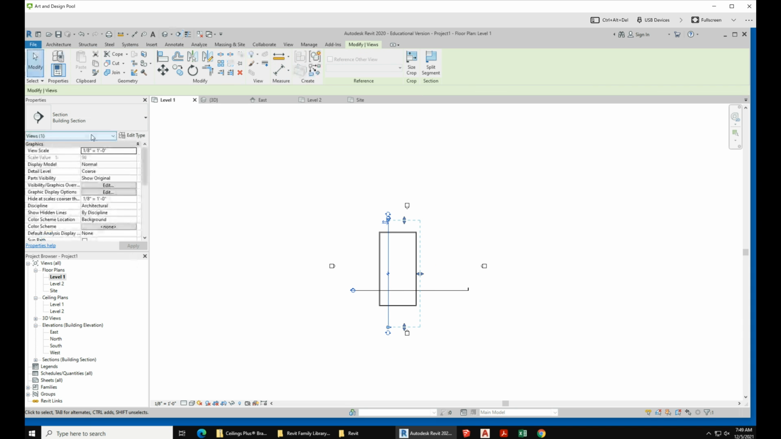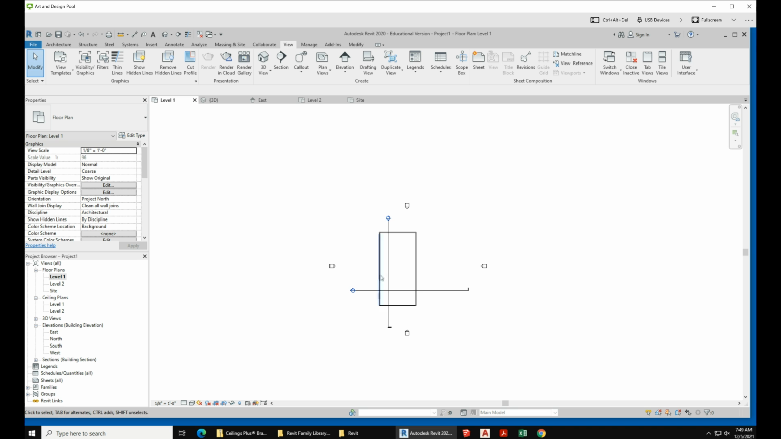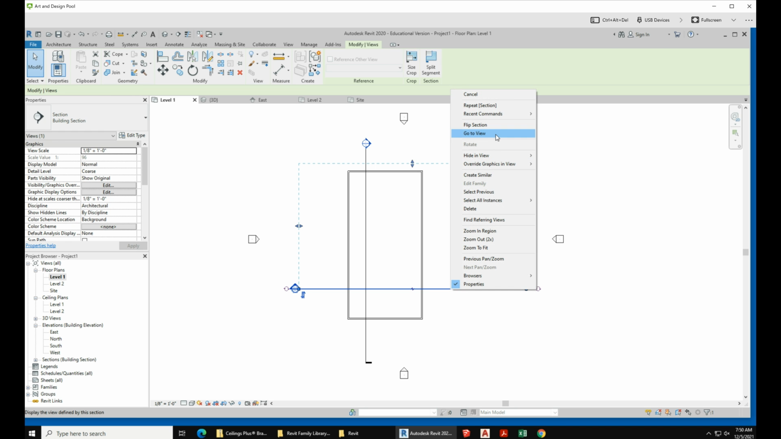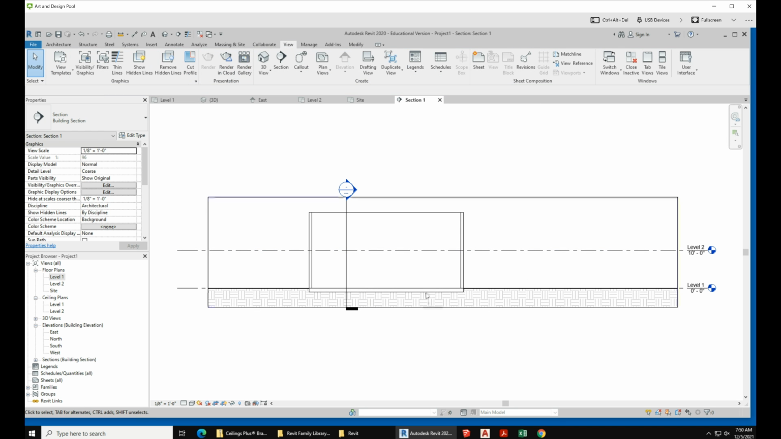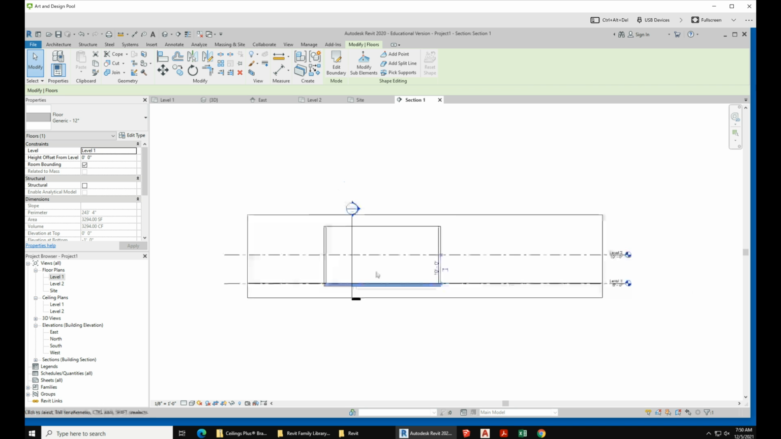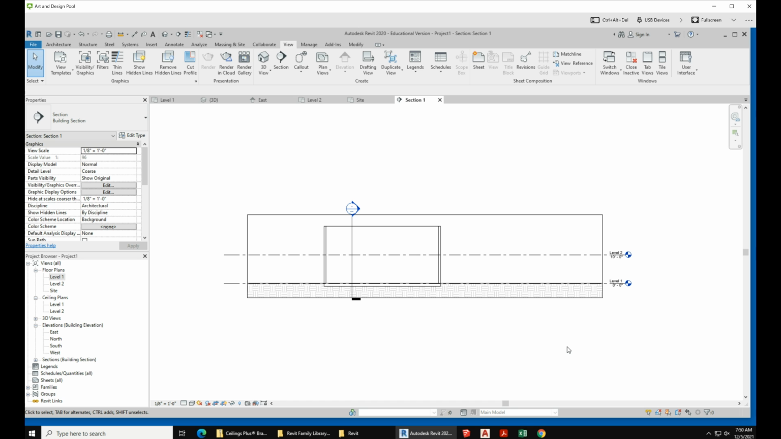So the two markers I just placed allow me to examine my model in section. There's the floor that I just created. There are my walls. I only have 2 levels by default. Now I'm going to draw at level 2 another floor.